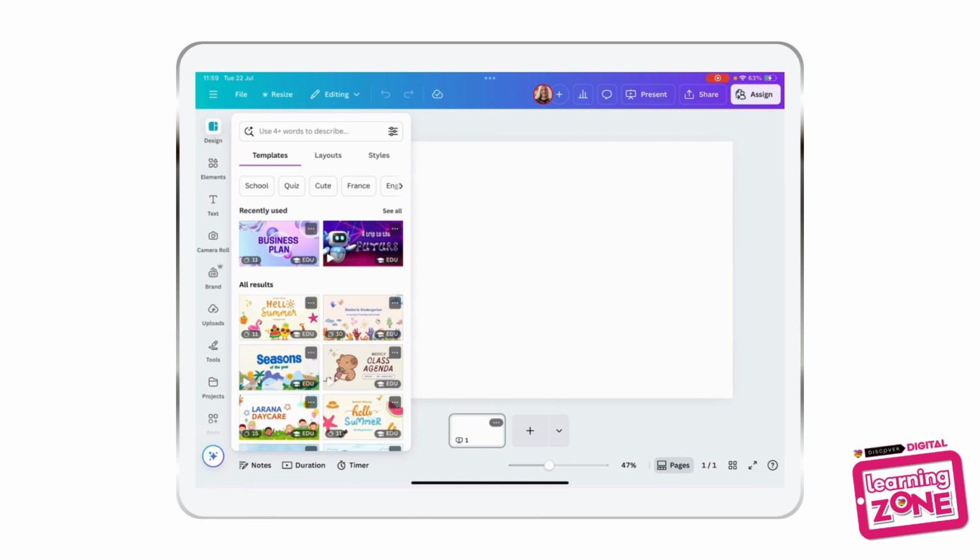Now remember, you can do whatever digital art design you would like to do. I'm just going to show you some of the features of Canva, but if you want to do something completely different, that is absolutely fine.